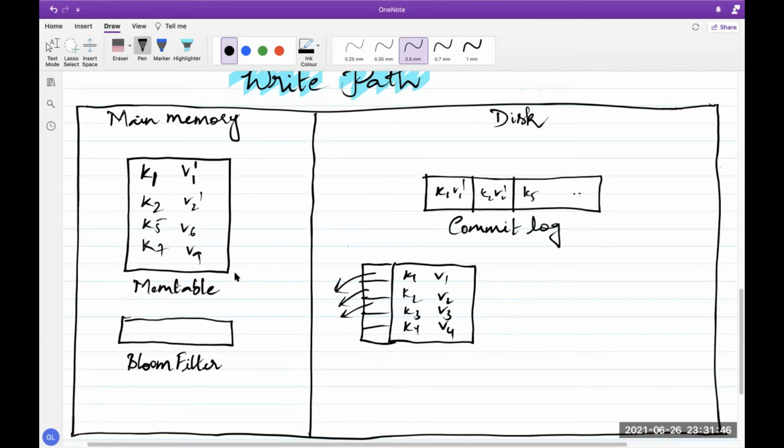Now, since the mem table has reached its size, we again flush it as a different SS table: K1, V1 dash, K2, V2 dash, K5, K7, V6, V9. So as you can see, we have the same key with different values in different SS tables.